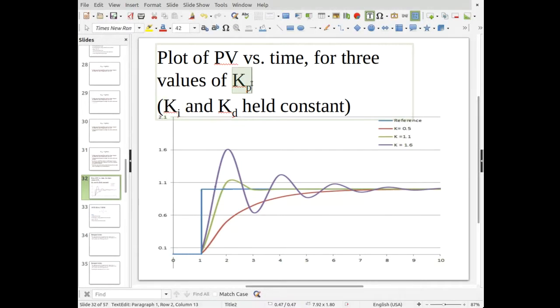The only thing I'm changing here is the proportional piece. So this is why we always want some proportional piece, because we can speed up or slow down the system for that. All right, but notice as we increase the proportional piece, we get a lot more oscillation.